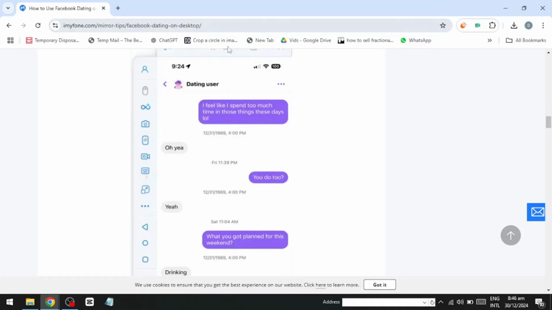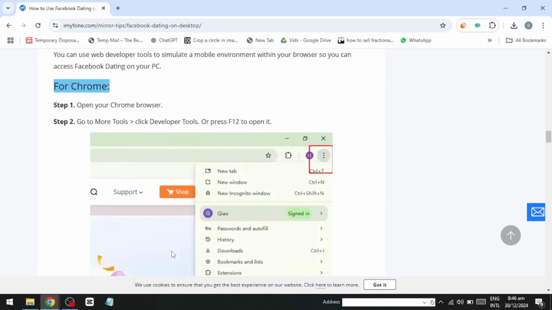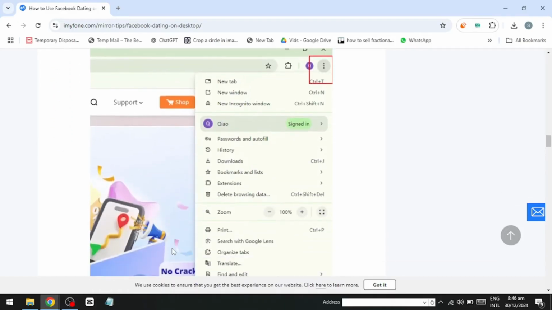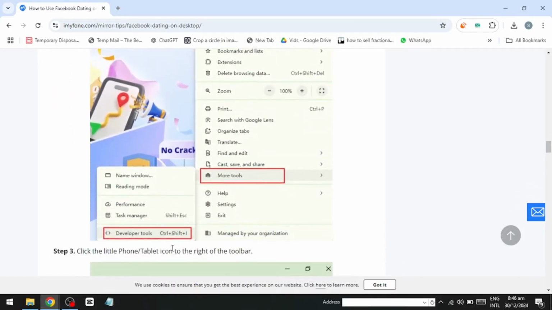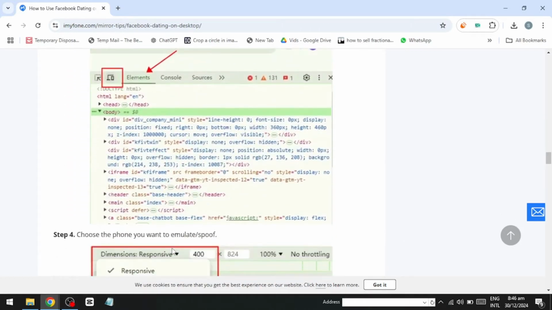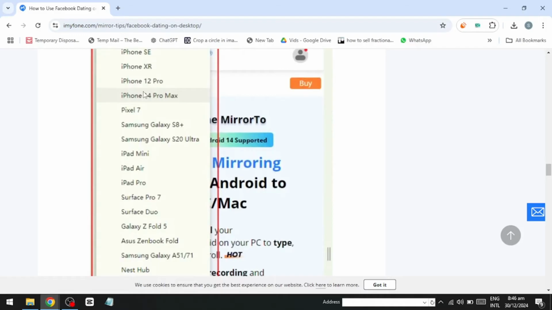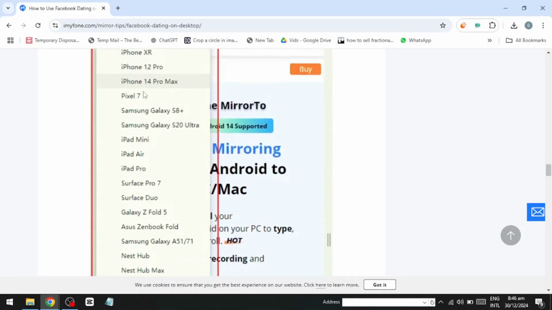The second method involves using web developer tools in your browser to simulate a mobile device. Let's start with Chrome. Open your browser and go to the menu at the top right. Hover over More Tools and click Developer Tools, or you can press F12 to open it quickly. Once the developer tools are open, look for the phone or tablet icon on the toolbar and click it. From here, choose a mobile device to emulate. This will make your browser behave like a mobile phone, allowing you to access Facebook dating.